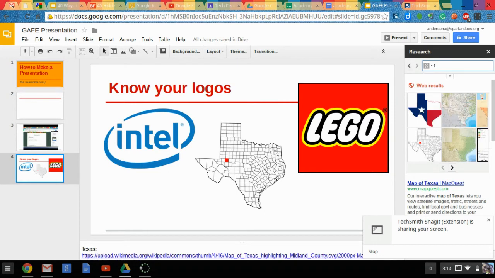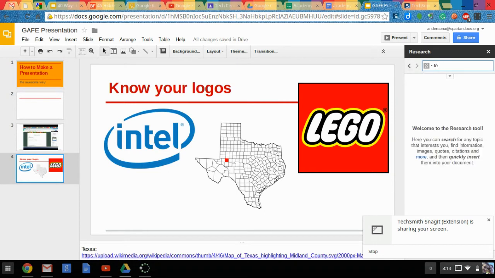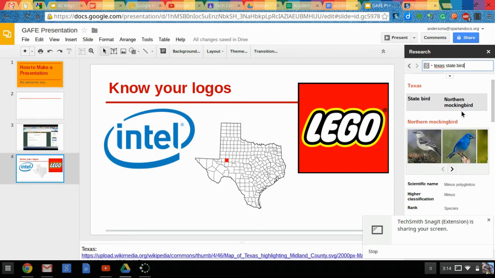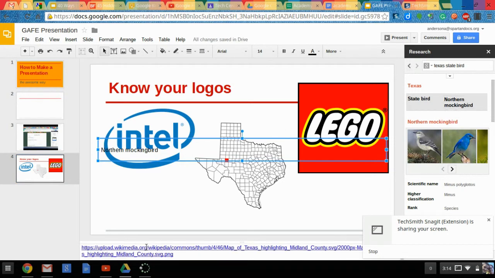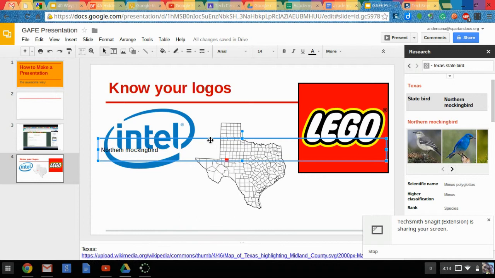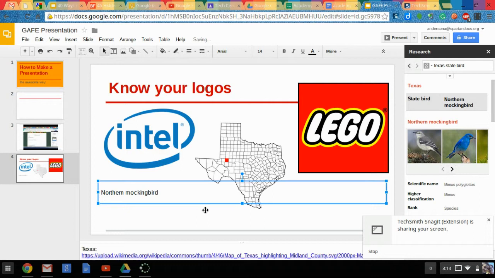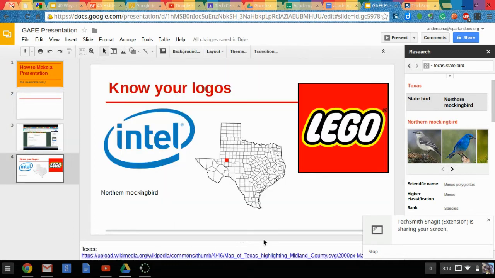facts about Texas. Maybe the Texas state bird. Texas state bird. And because this is a traditional Google search, it's going to give me the information right here. And I can copy and paste or simply click Insert. And that's put that information right here. Now the other thing that we can see here, in Google Docs, that would come up with a citation. In presentation, I do not see the citation at the bottom.